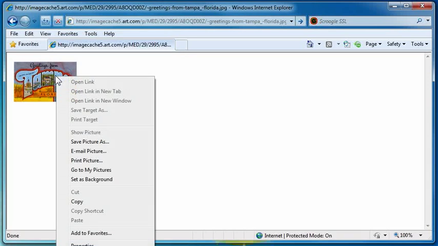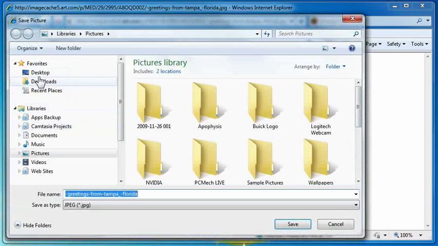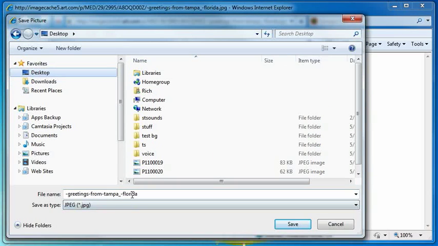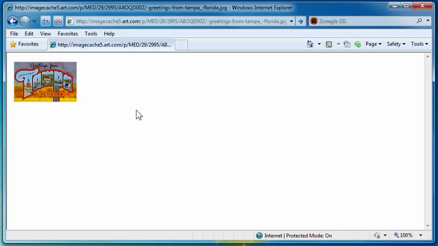What I'm going to do is right click the image, save picture as, and save it to the desktop. I'll give it a friendly name, just Tampa, and it's a .jpg, so tampa.jpg, save. It's important to know the entire name of the file, and you'll see why when I get to that.